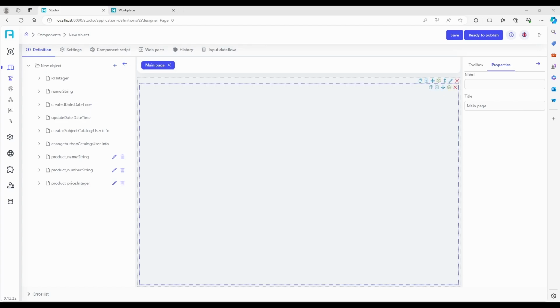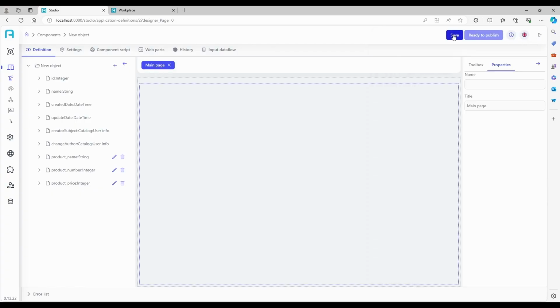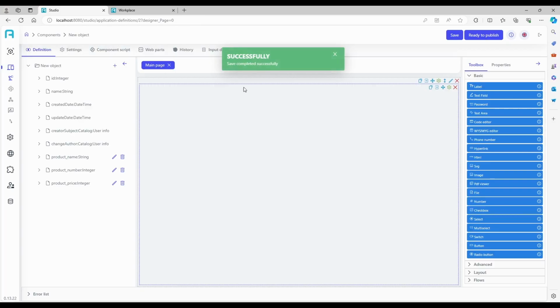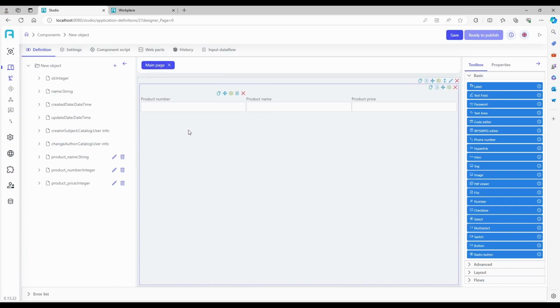We didn't change the property type of product number. Let's fix it to integer. Let's save again. So first we have to drag product number, then product name, and then product price. As you can see, all the fields are displayed horizontally, which probably doesn't look quite right. Let's go to the panel settings and change its relation to vertical.